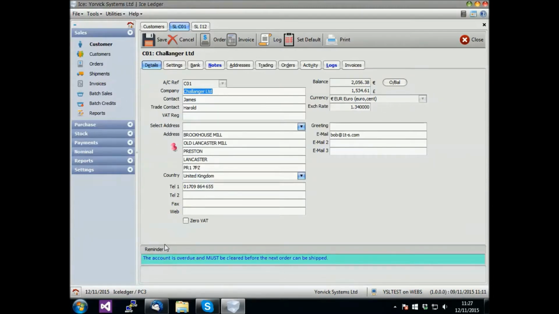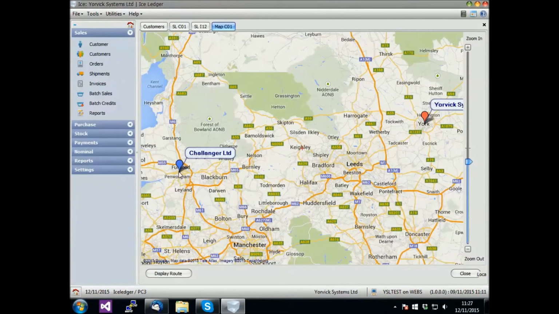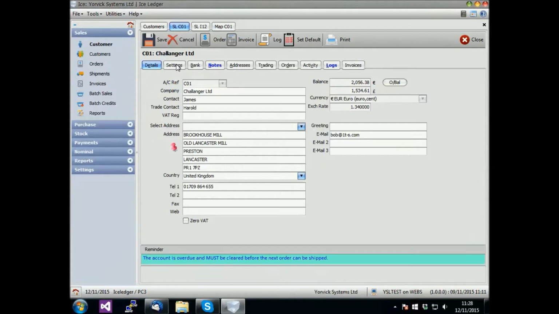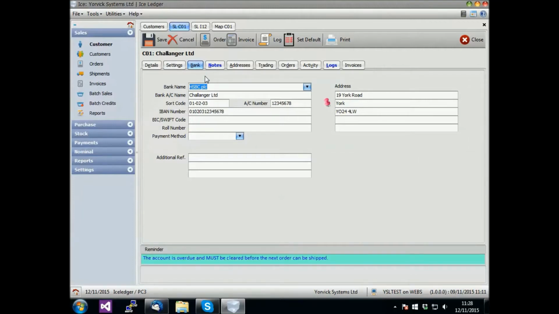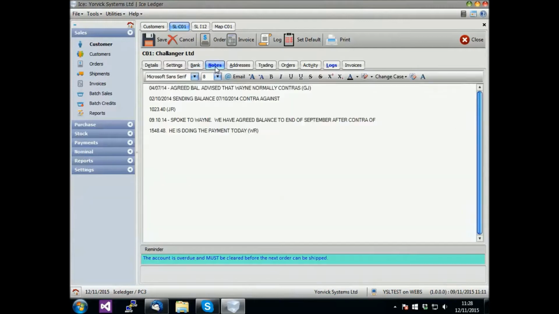Customer information is displayed under appropriate tabs. The Details tab shows customer contact details, including trading currency. Map pin, next to an address, allows the address location to be viewed on a map. Various customer settings may be defined under the Settings tab. Bank tab allows customer bank details to be recorded, while pertinent notes may be recorded in the Notes tab.